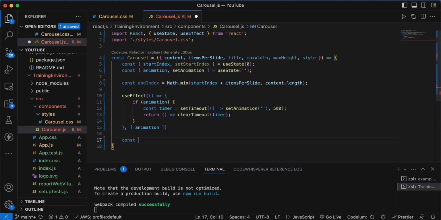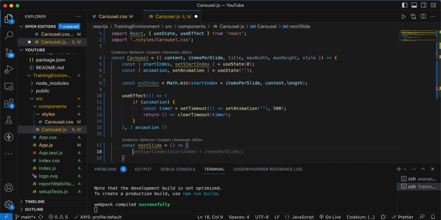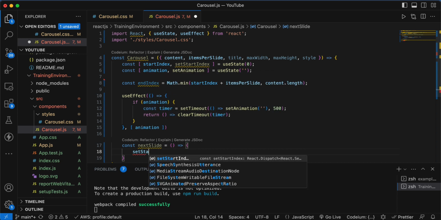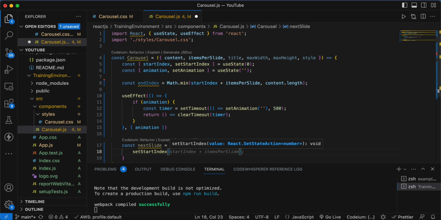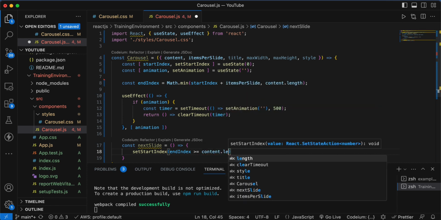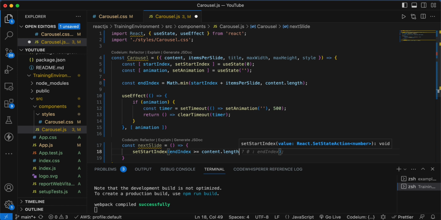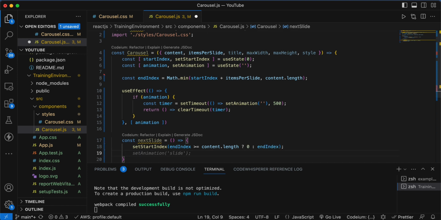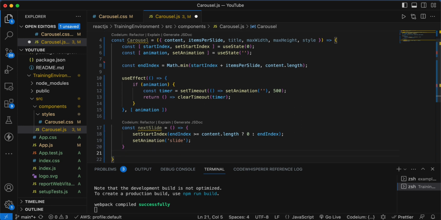Next thing we'll do is handle the function for clicking the next button, which will slide to the next items in the array. And the way we do that is we take the end index, and if it's equal to or greater than the length of the array, then we'll start back at 0. If it's not, then the new starting index will be the previous end index of the previous slide. And then we'll also assign the animation by updating the animation state variable with the class name so that the style is applied.